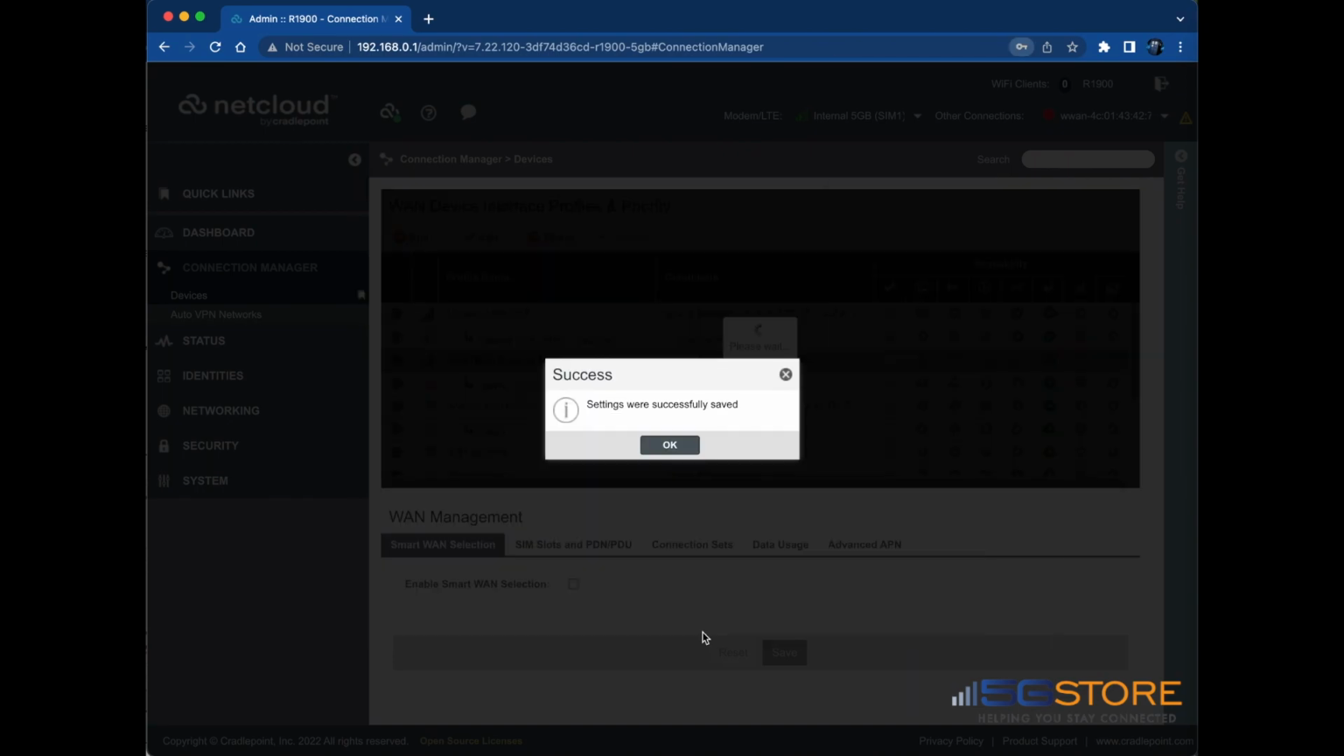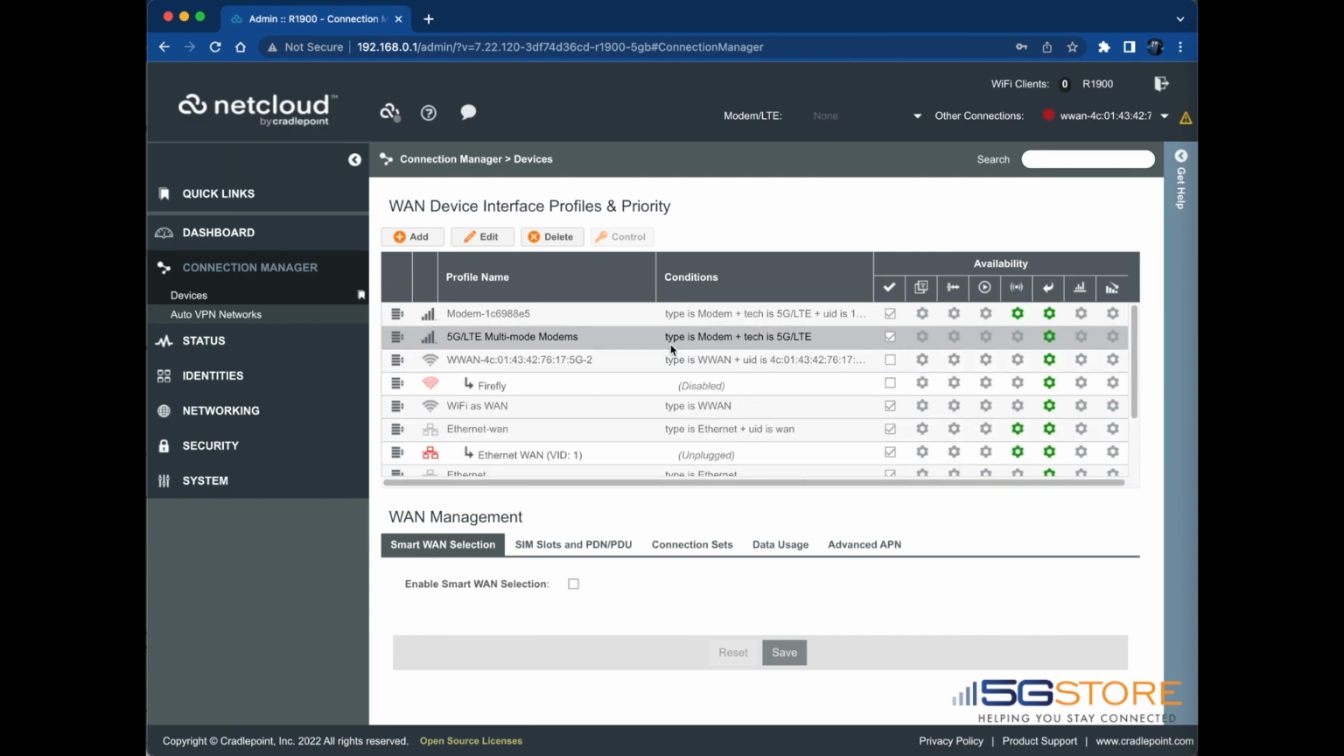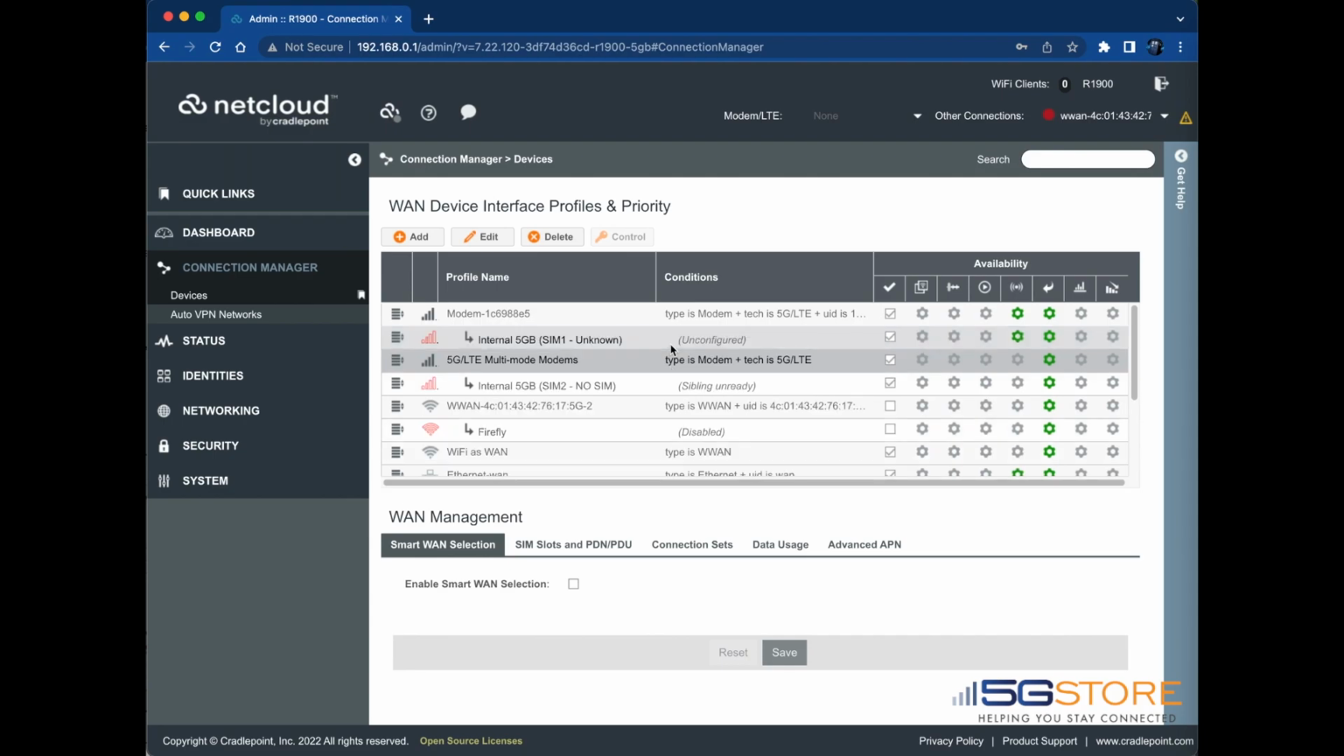Click Save when you're done. If going through NetCloud Manager, click Commit Changes after this. The modem will now reboot. If band masking is attempted on unsupported modems, no changes are made to the modem configuration.